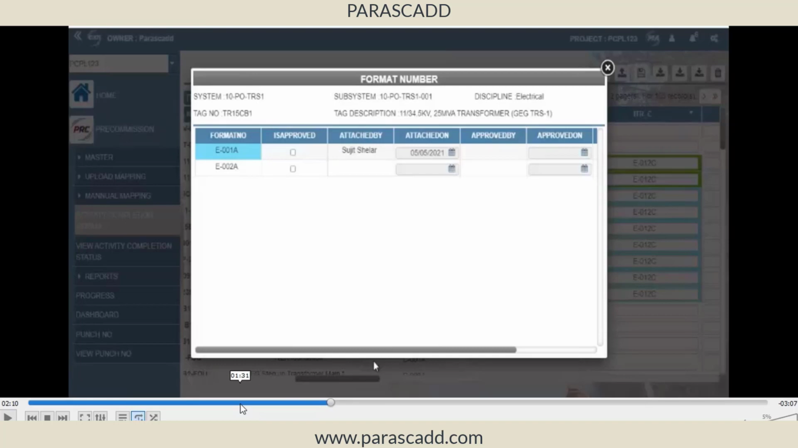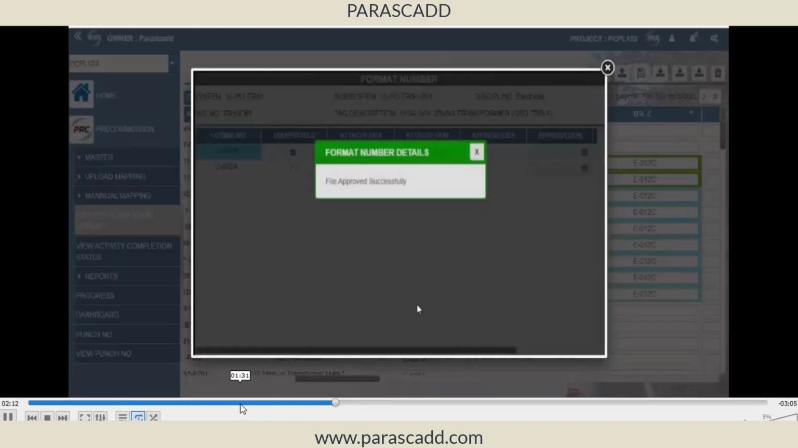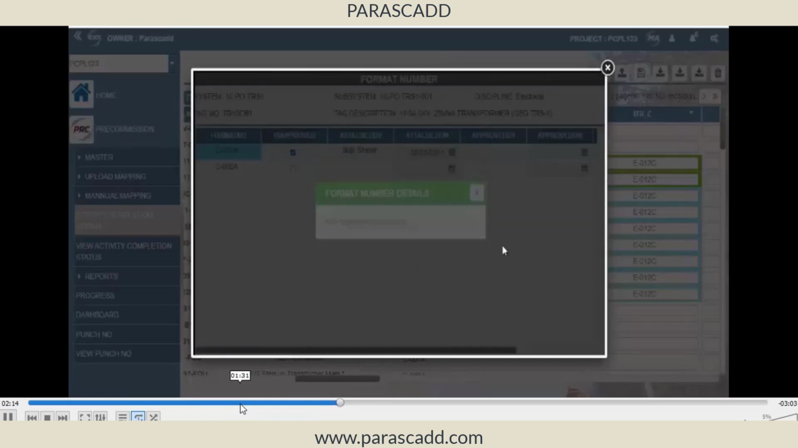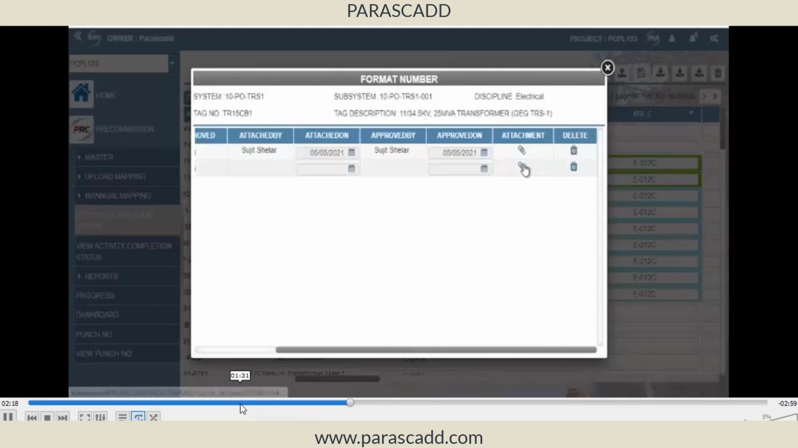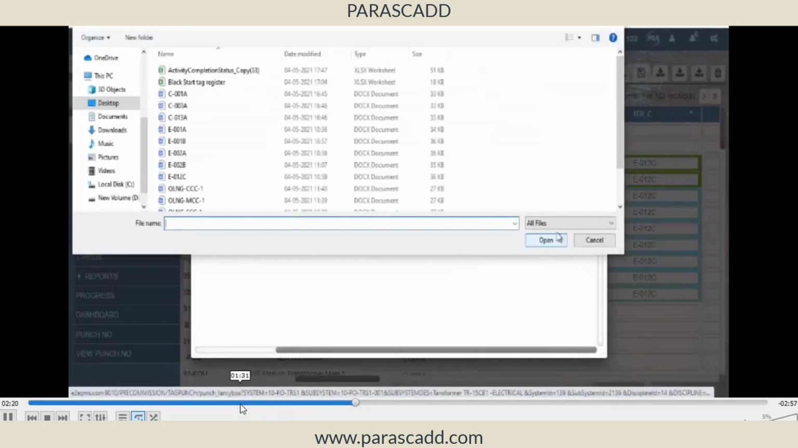who has done it. We have login rights. Sujit Chellar is the person who has logged in and then he has completed this activity on this particular day, for example. And against one of the formats, the ITR has been completed. So it is in green now after approval. So one is attachment and second is approval. So we have two rights.